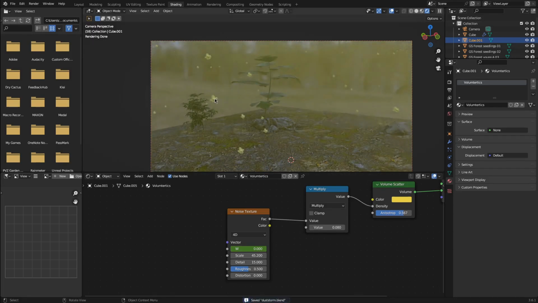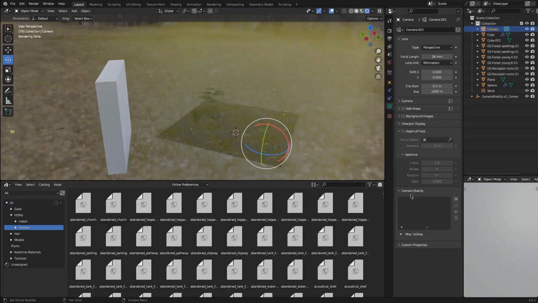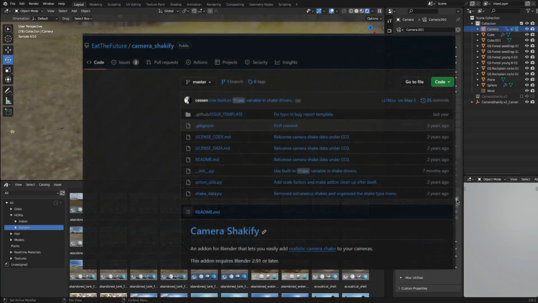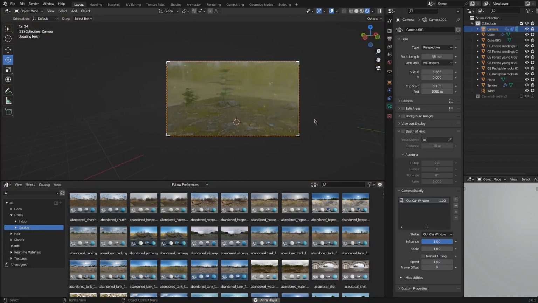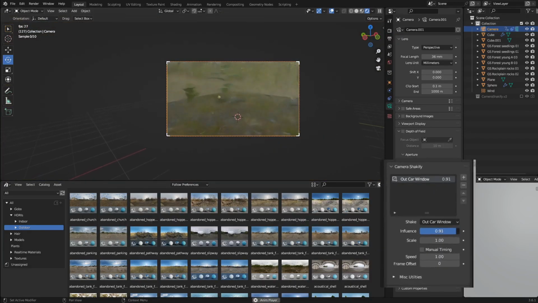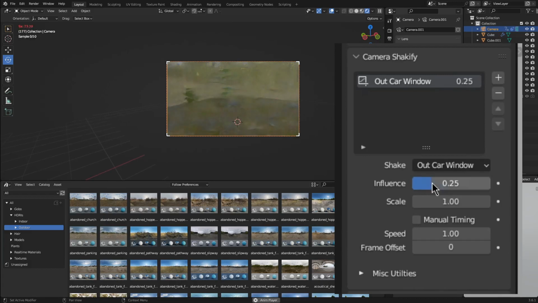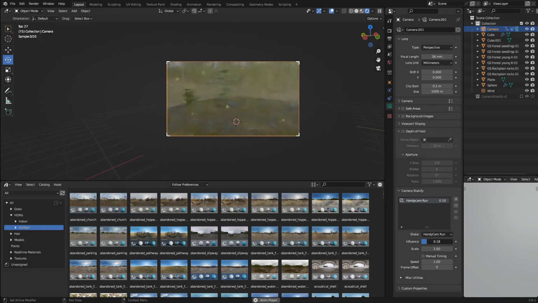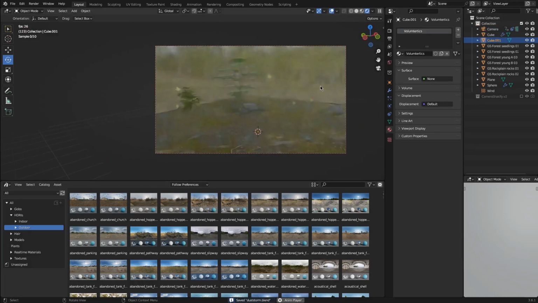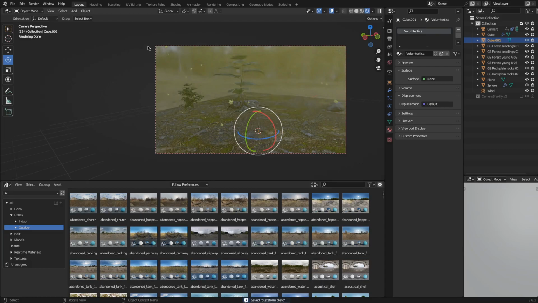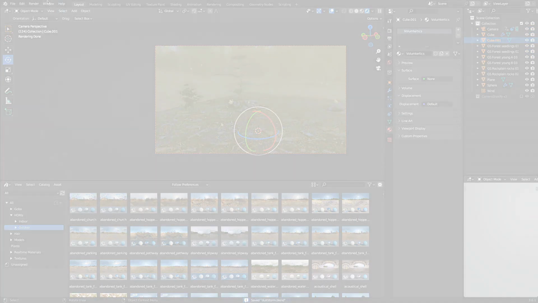Now it's time to make the animation pop. Firstly, download the Shakeify add-on. I'll have a link in the comments. Then install it from Edit Preferences. Now if you select the camera, you should get a panel at the bottom called Camera Shakeify. You can use Shakeify and pick one of the presets. I picked Handy Cam Run and set the influence to 0.25, which I felt was good. And that's basically the end of the camera motion.